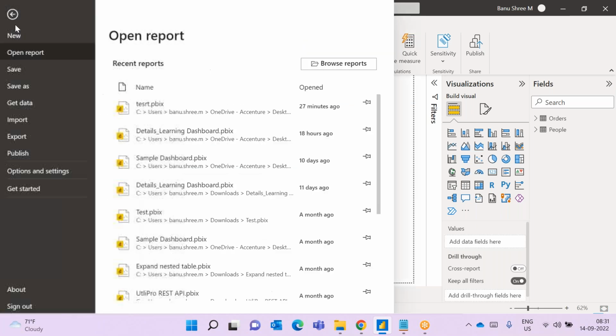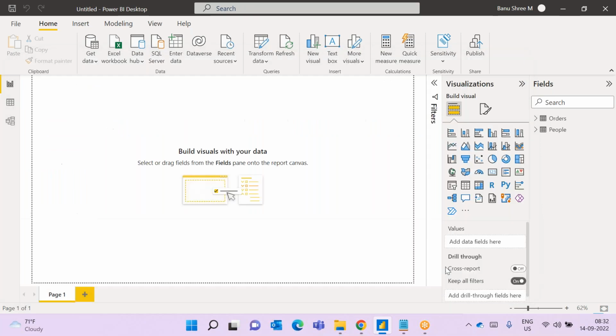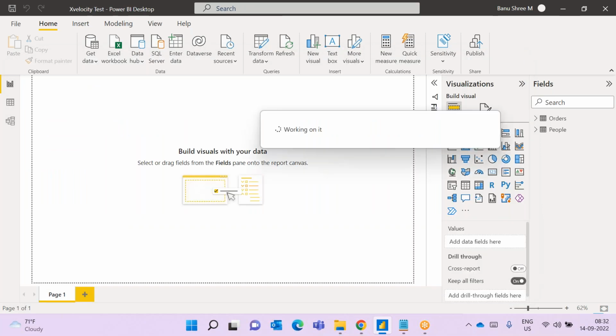Now let me save this report. Let me save it in the same folder. I will just name it X velocity test. Okay, after saving, what will happen? I just save this.